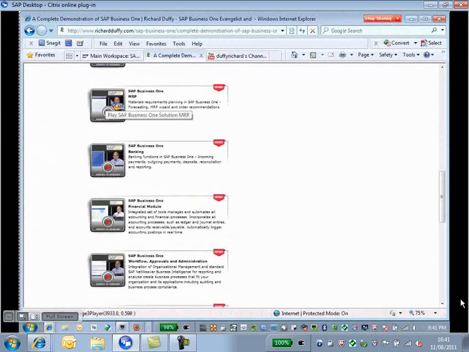MRP, where I go through the forecasting process, explain how forecasting works, explain the MRP wizard, demonstrate the MRP wizard, and explain how those order recommendations can then be turned into purchase orders. The banking demonstration scenario is where we show incoming payments and the processing of those incoming payments. We talk briefly about the processing of outgoing payments as well using the banking module. I demonstrate the deposit process and then also demonstrate bank reconciliation and the reporting available during the banking process.